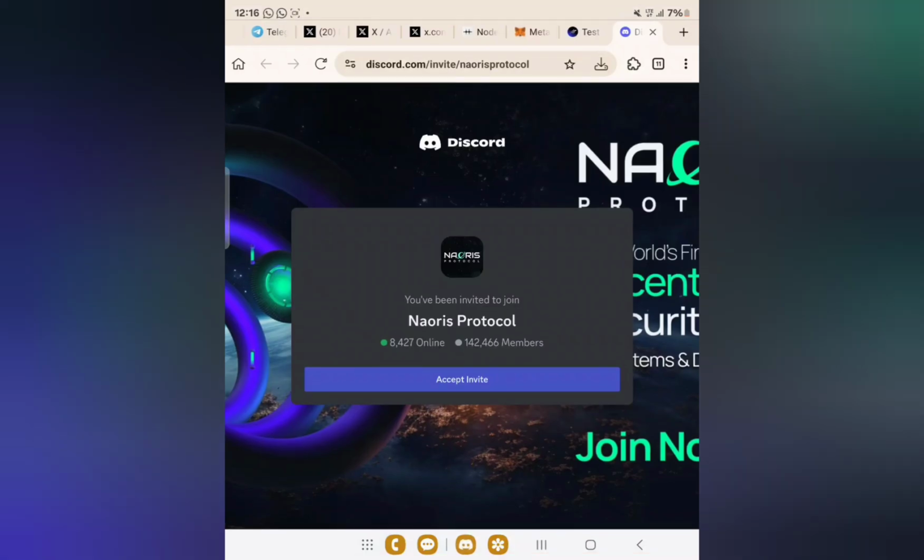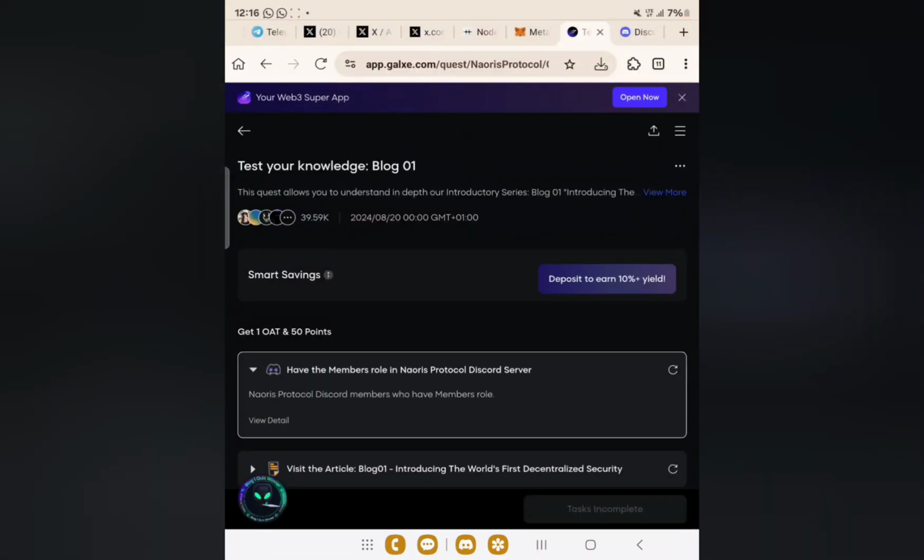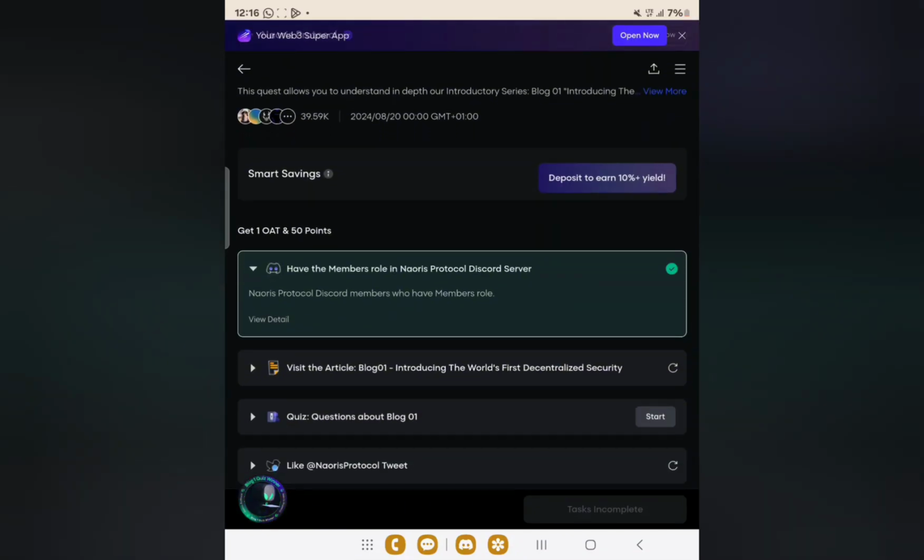So back. And you click on this arrow. This is the refresh arrow. And once the task is confirmed, it's going to turn green, as you can see, green. It means confirmed. So visit the article blog introducing the blah blah blah. Then you just continue to access.